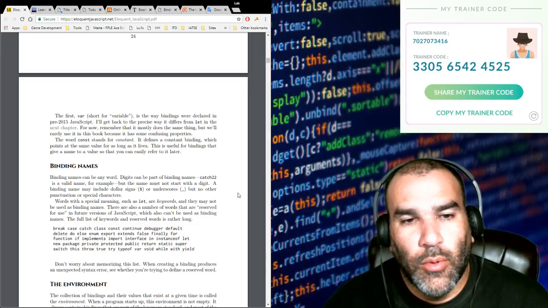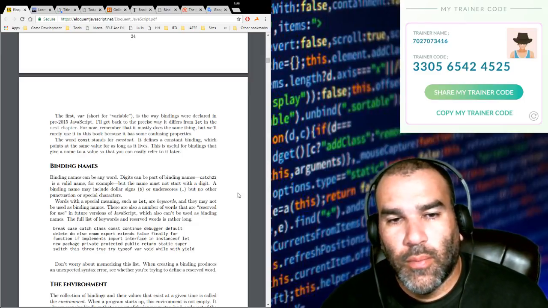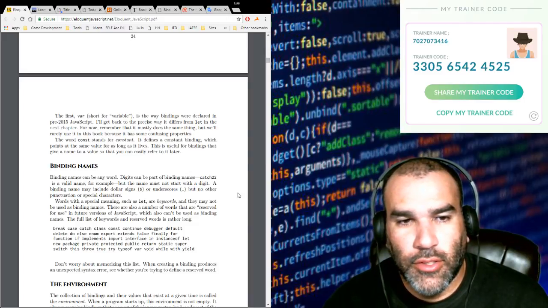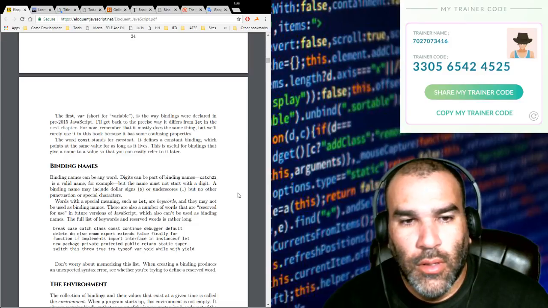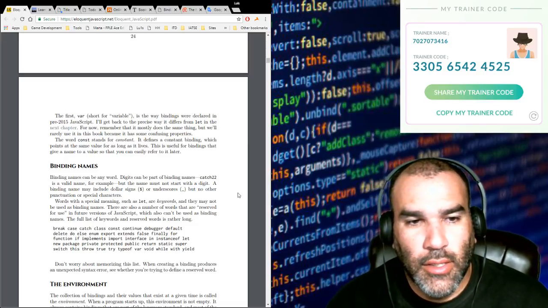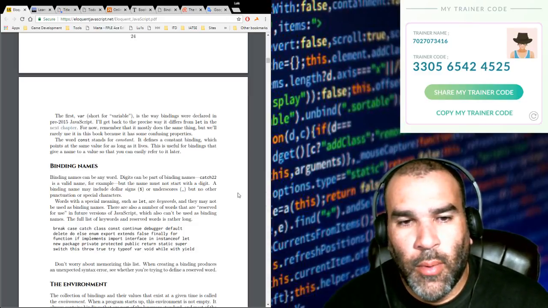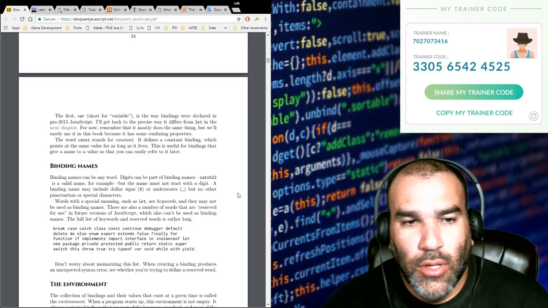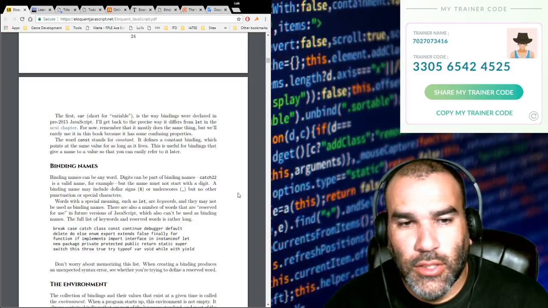The first, var, short for variable, is the way bindings were declared in pre-2015 JavaScript. I'll get back to the precise way it differs from let in the next chapter. For now, remember that it mostly does the same thing, but we'll rarely use it in this book because it has some confusing properties. The word const stands for constant.